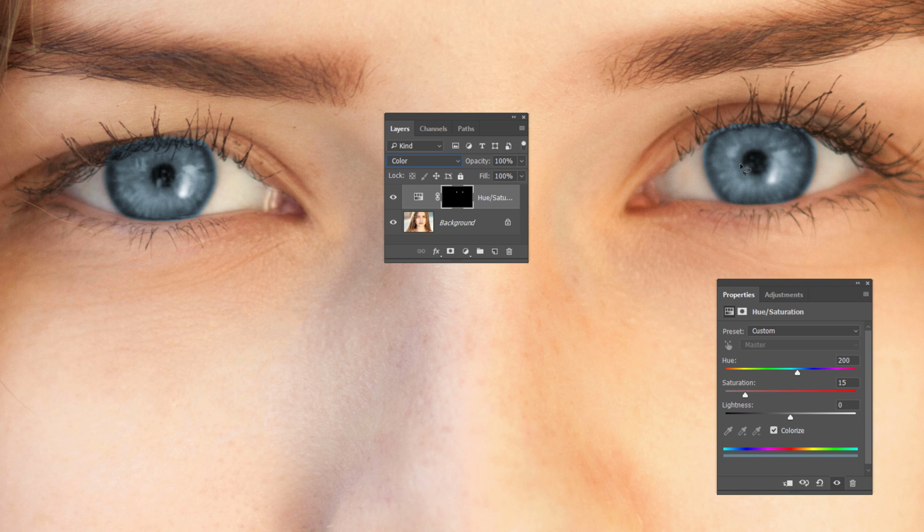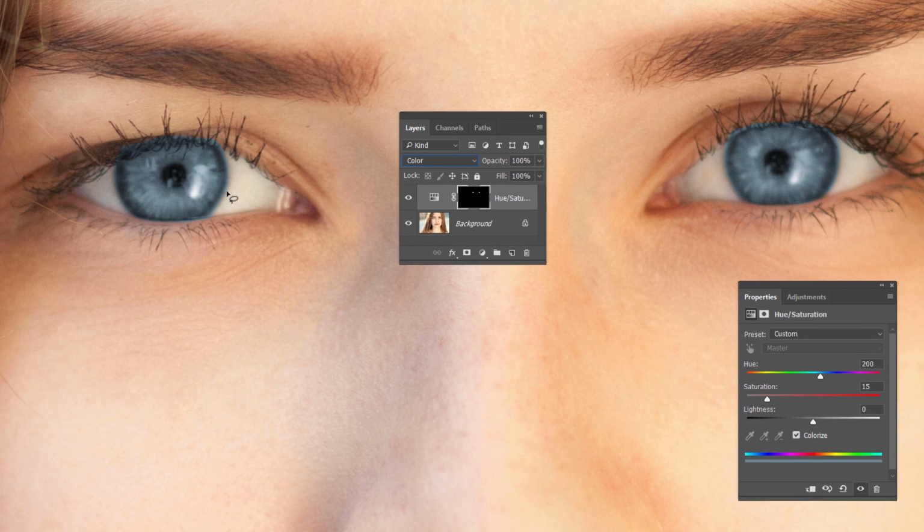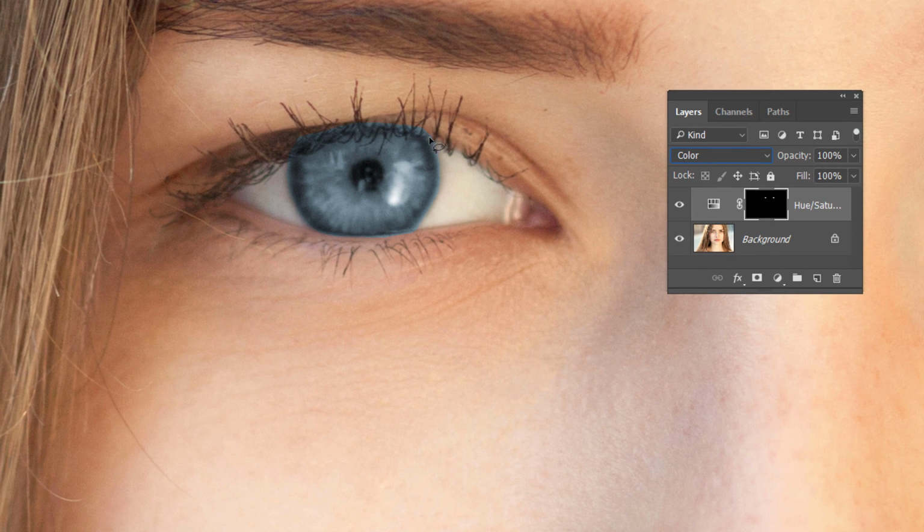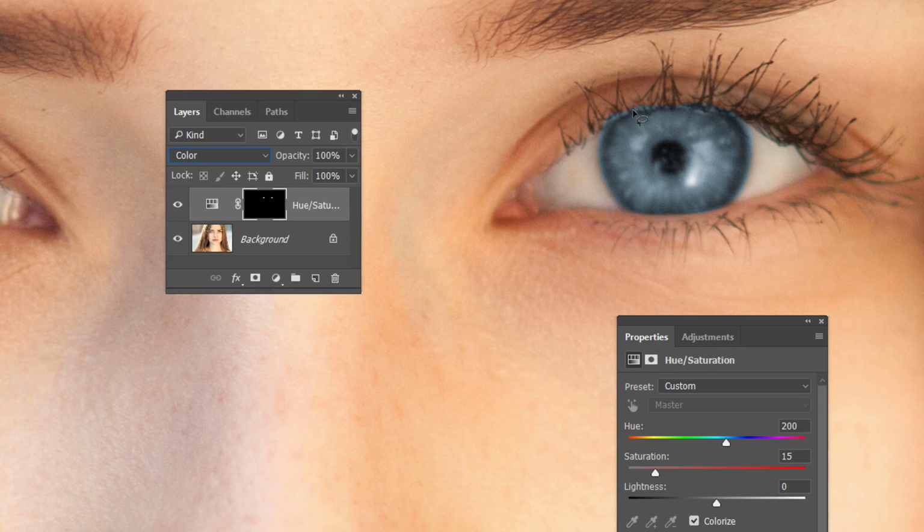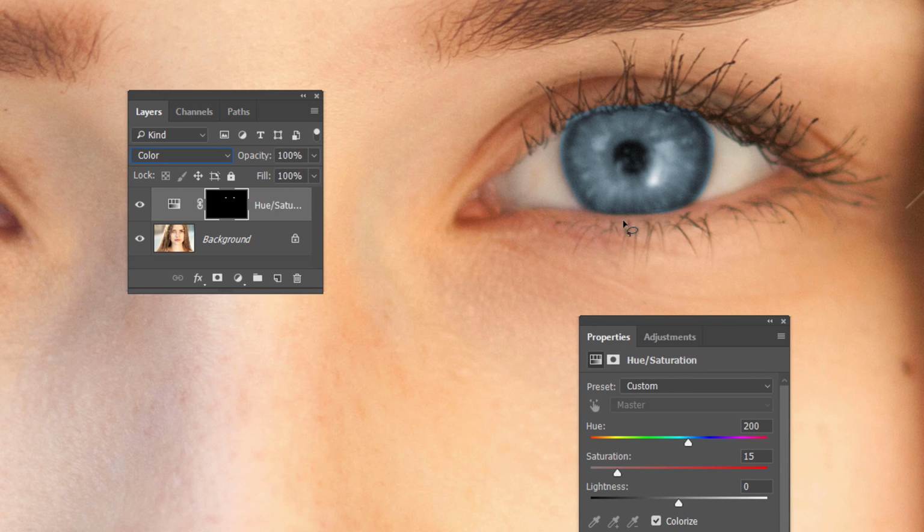Now chances are the selection you made with the lasso tool wasn't perfect, and mine certainly wasn't. And we can see in my case that some of the blue is extending not only into the white part of the eyes, but also into the eyelids on the top and bottom. And we can see that happening in both eyes.